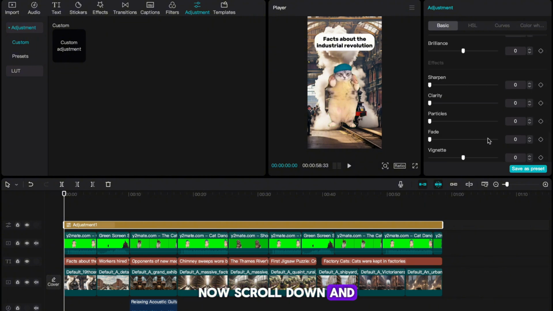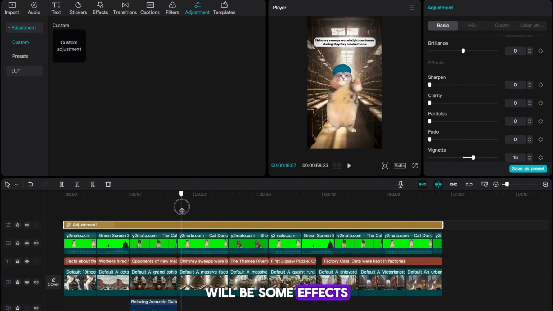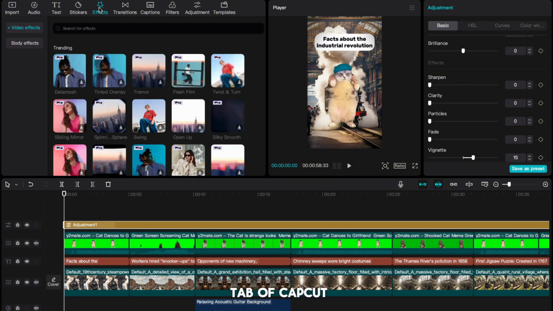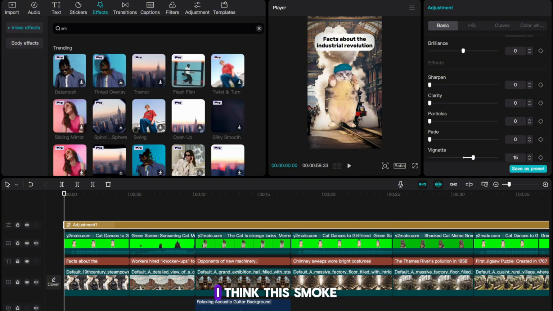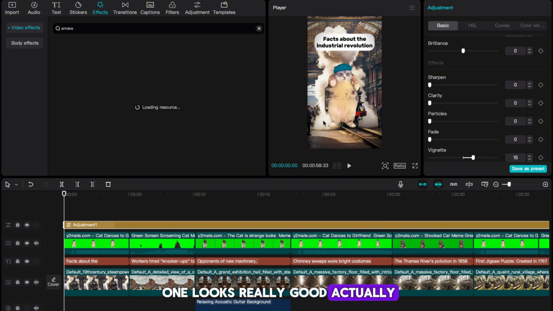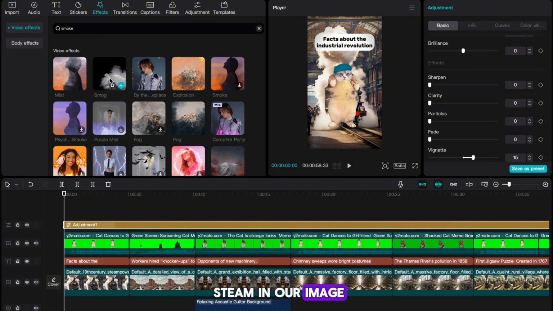Now scroll down and increase the vignette to around 15. This will darken our corners, which I think looks really good. The final touch that I'll make to our video will be some effects. Head to the Effects tab of CapCut. The first one that I'll search for will be Fog. I think this smoke one looks really good actually, and it matches the steam in our image.